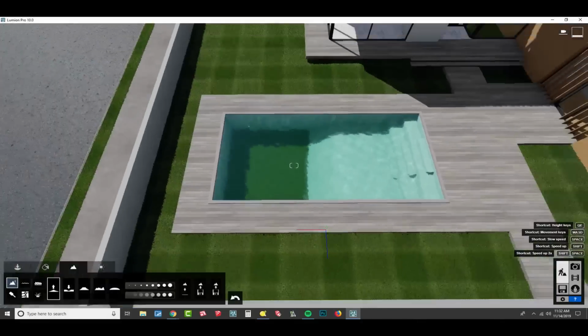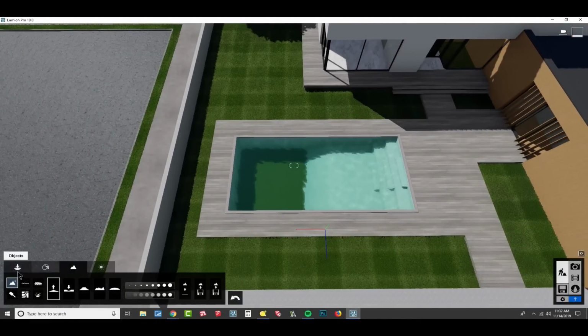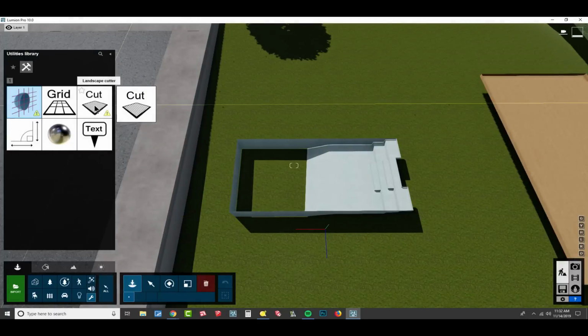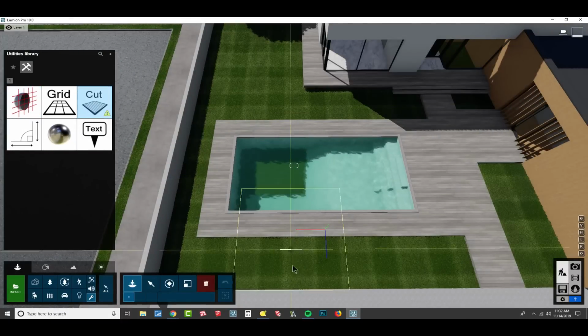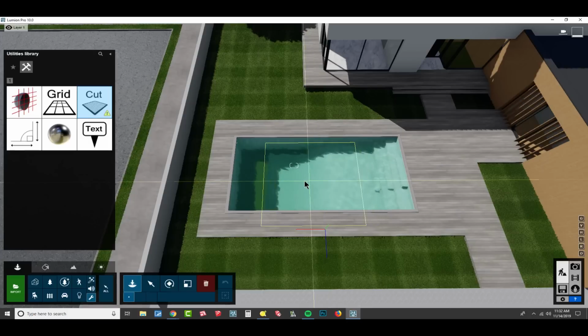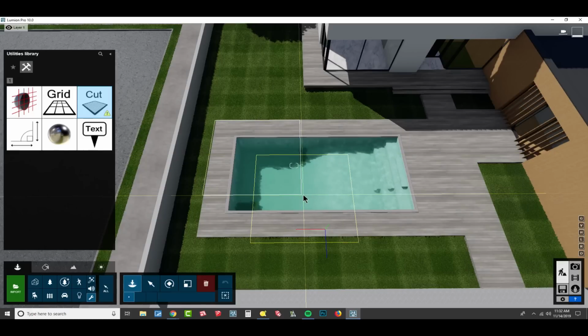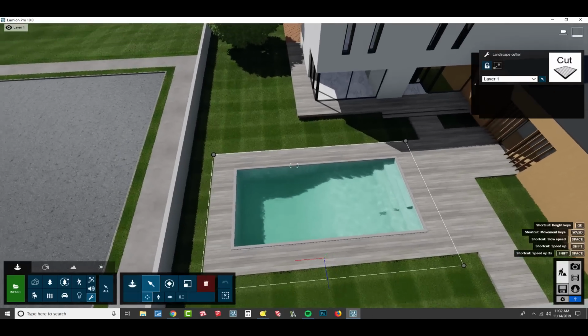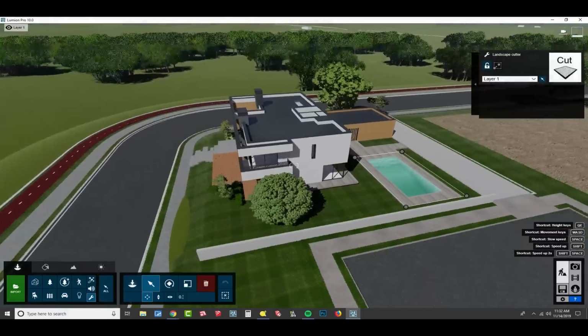So check out this new tool that fixes this. I can go to my objects under utilities, and I can choose cut. All right, and now you can even see what it's doing. It's eliminating the Lumion landscape. So whenever you have a pool or a basement, you can just place this in here, and I can stretch it and see it just gets rid of the grass in the pool. So that's a nice fix.